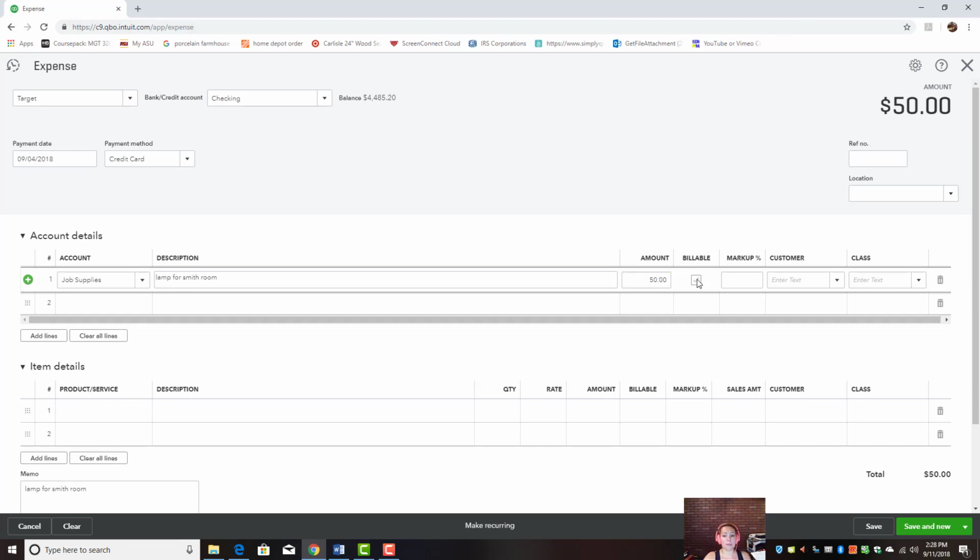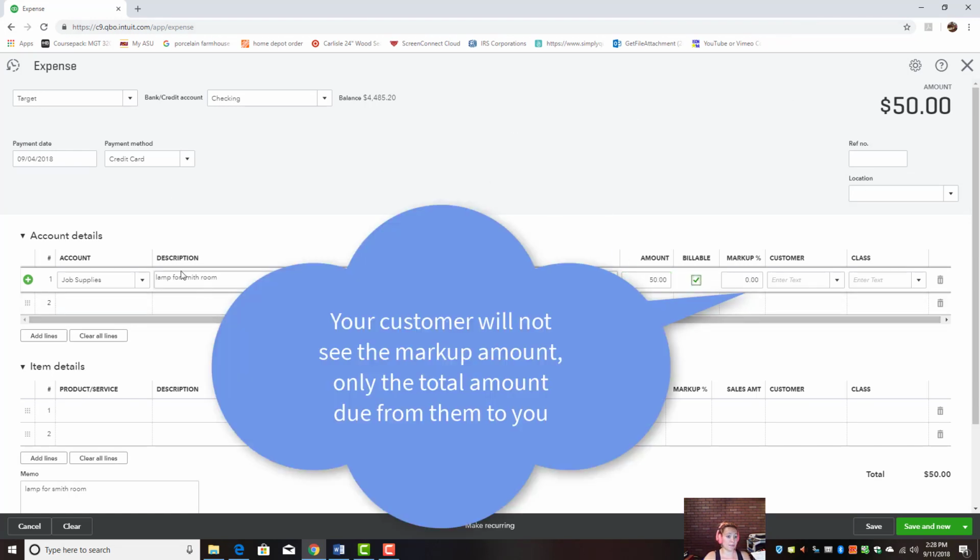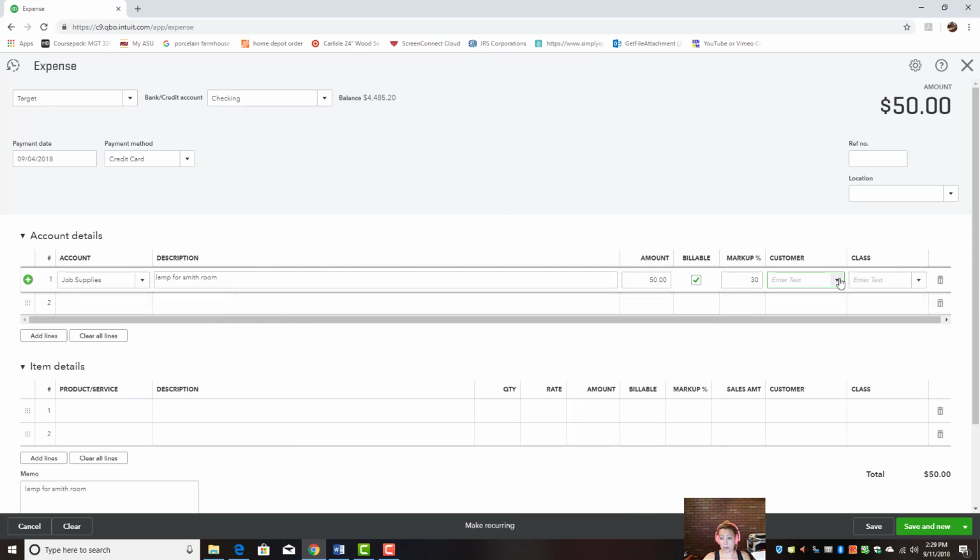And let's say you mark it billable because you're going to charge a customer for this lamp that you purchased. And you're going to mark it up 30%. And you're going to select your customer. That would be Rachel Knight.